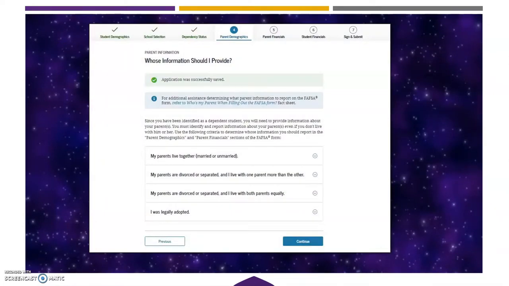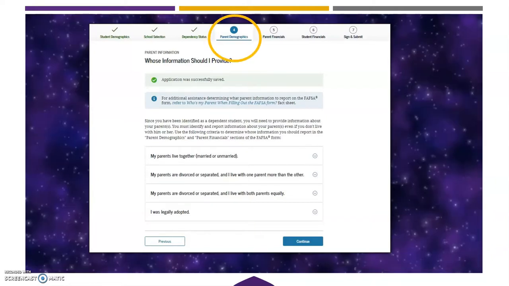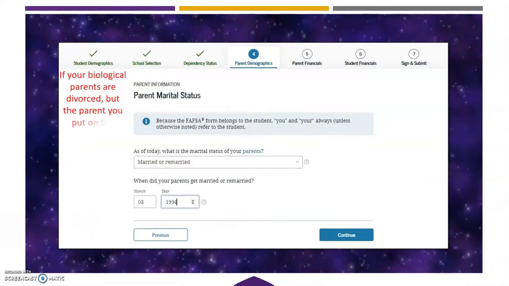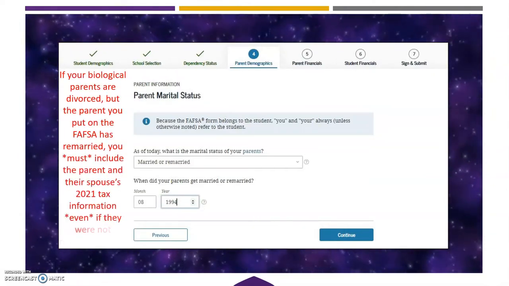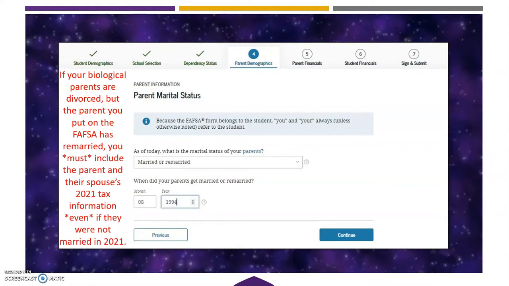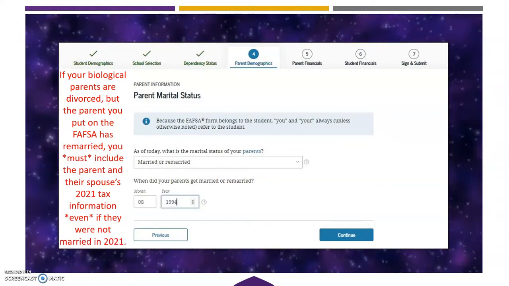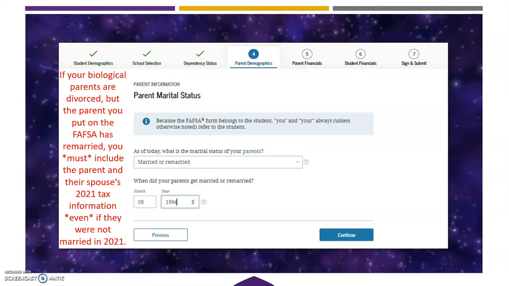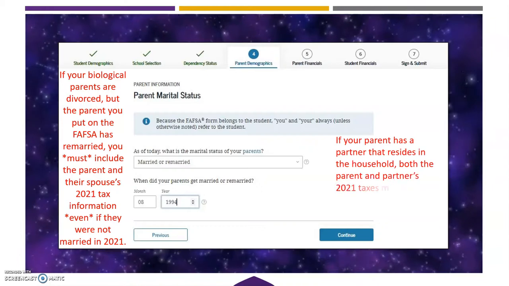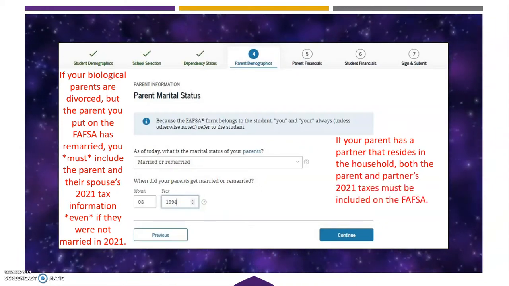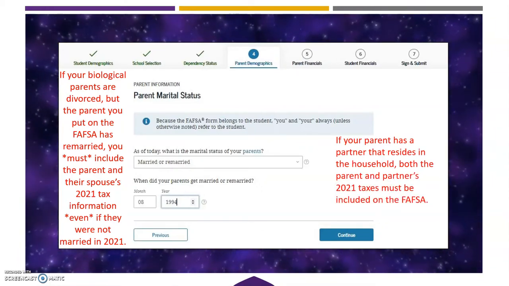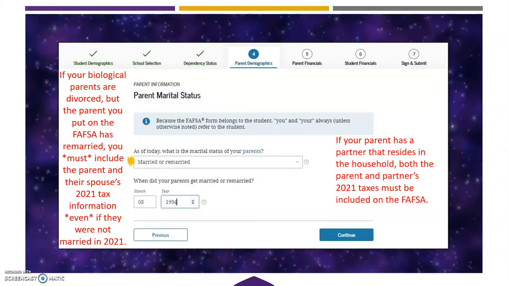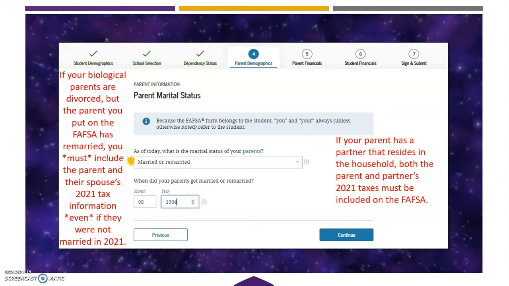On this page, it just gives you information about which parent you should put on the FAFSA, so you will not input any information there, you will just continue. If your biological parents are divorced, but the parent you put on the FAFSA has remarried, you must include the parent and their spouse's 2021 tax information on the FAFSA, even if they were not married in 2021. If your parent has a partner that resides in the household, both the parent and partner's 2021 taxes must be included on the FAFSA. As of the day that you file the FAFSA, you must answer the question: what is the marital status of your parents on that day?